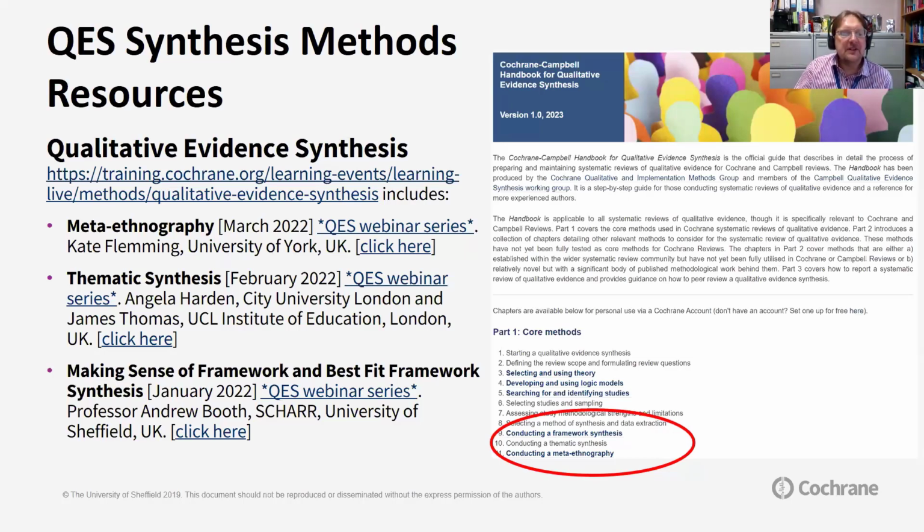For those of you interested in a bit more in the methods of individual synthesis, just to flag up that in a previous series run by the Cochrane Qualitative Group, there are webinars on these 3 methods. So I'm not going to go into much detail of these, and also these constitute chapters in the forthcoming Cochrane Handbook of Qualitative Synthesis.